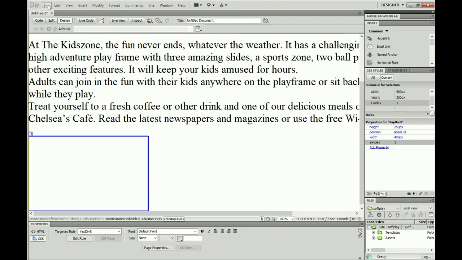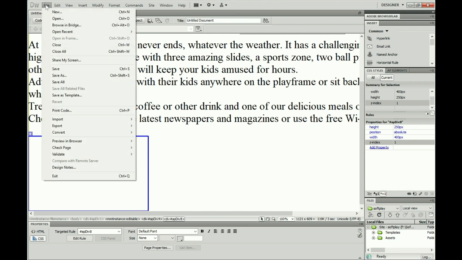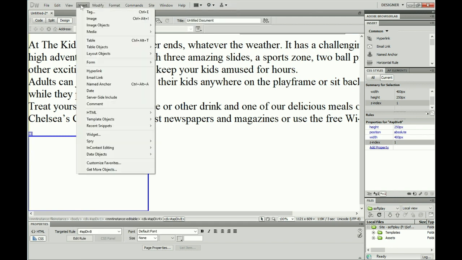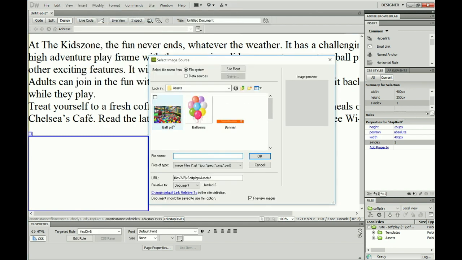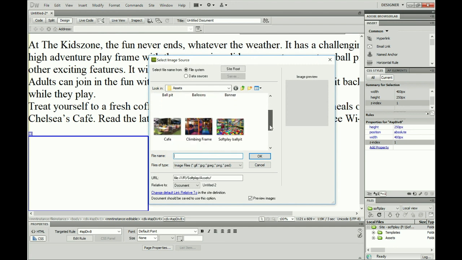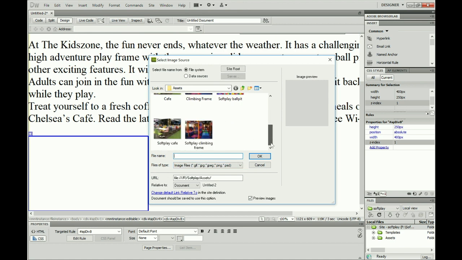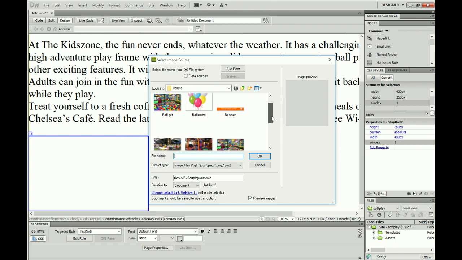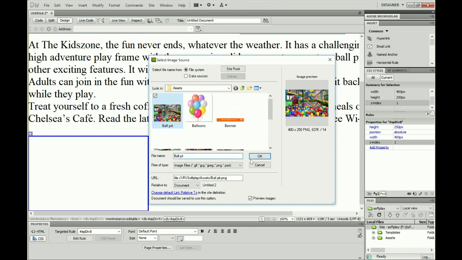We can quite simply do file, sorry, insert rather, gone completely wrong on there, apologies. So insert image, go to our assets folder. So make sure we've gone to the assets folder. We want PNGs. We know the ones that we want: cafe was one of ours, climbing frame was one of ours, and ball pit. So let's just put ball pit in there straight away.